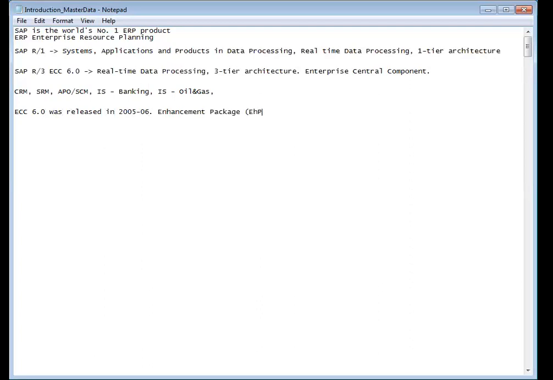We call it EHP. All right. So an enhancement package is the additional features that are added to the basic product. Okay. From 2008 till date, there have been 8 enhancement packages released.